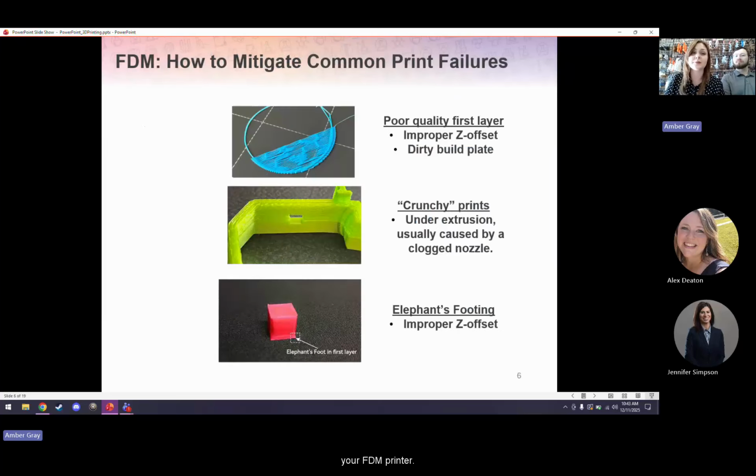within your FDM printer. Now we can talk a little bit about common print failures and ways we can mitigate them. A lot of times print failures result from a very poor quality first layer. If we look at this top image here, we see the first layer of a 3D print being deposited, or extruded out, onto a build plate. That first layer is paramount to the rest of the layers that you're printing, because if you have a bad quality first layer, it's just going to make it that much harder to print those subsequent layers on top of it.